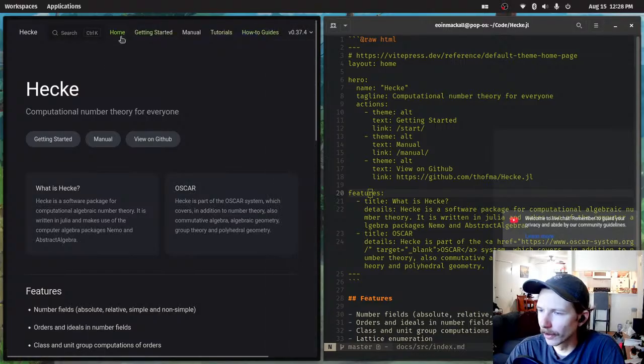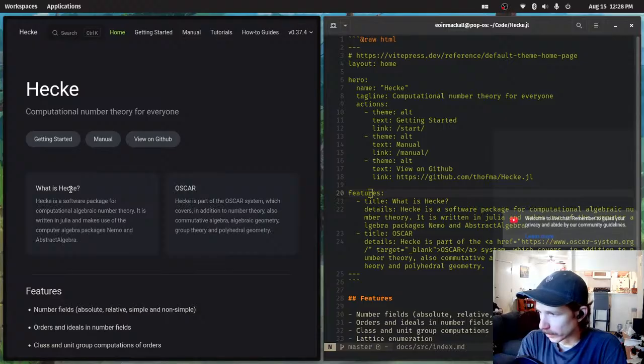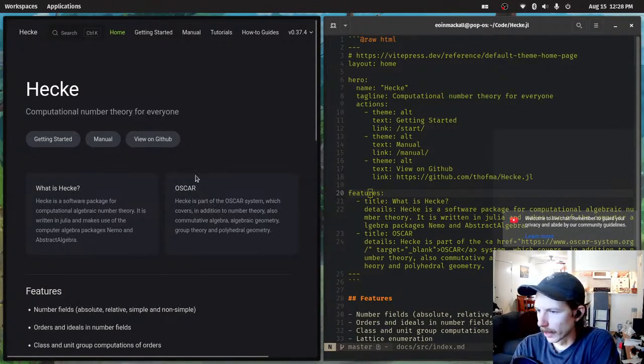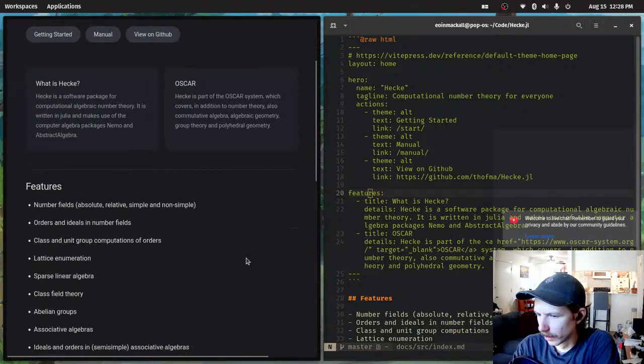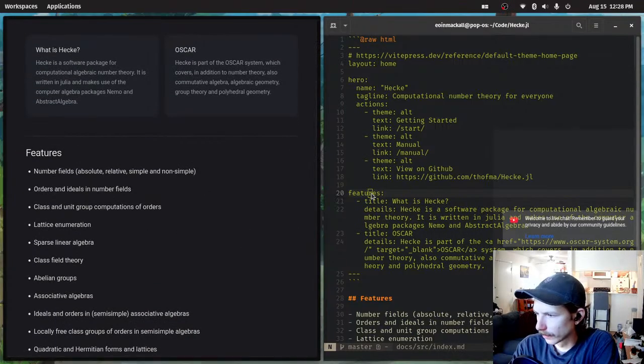There's a lot of stuff going on up here. Features, title: What is Heka? Heka is a software package for computational algebraic number theory. It is written in Julia and makes use of the computer algebra packages Nemo and AbstractAlgebra. Oscar: Heka is part of the Oscar system, which covers, in addition to number theory, also commutative algebra, algebraic geometry, group theory, and polyhedral geometry. Features.